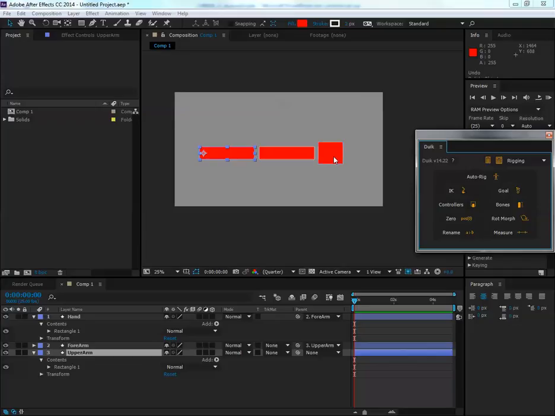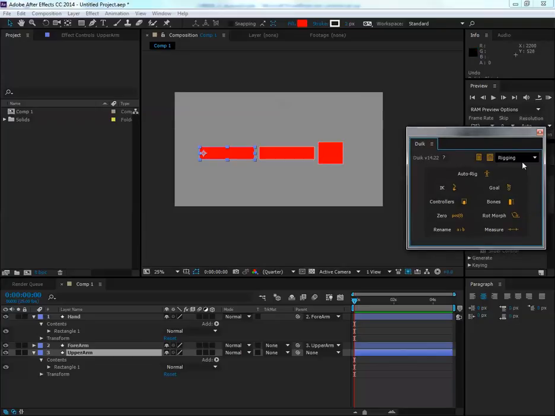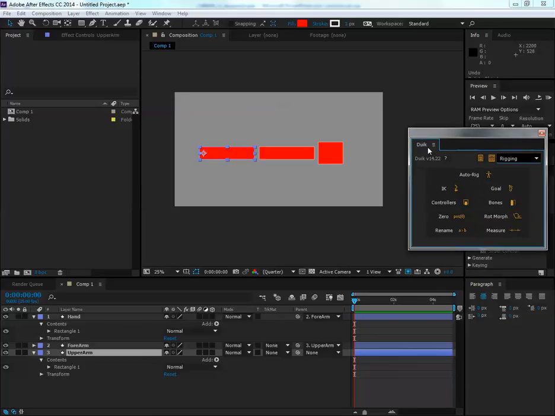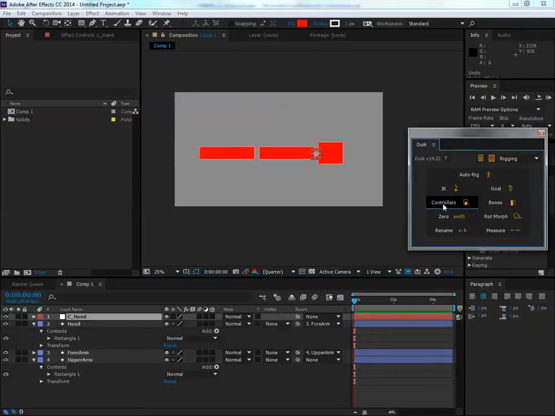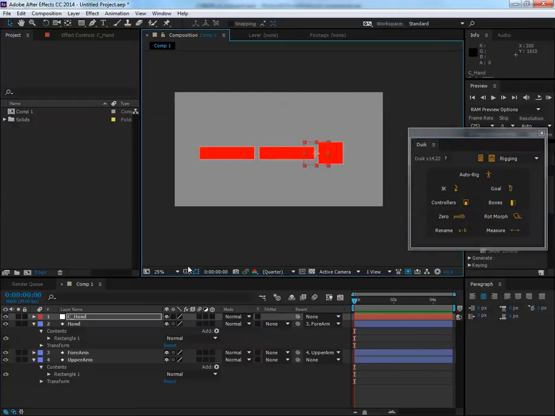Once you've got this plugin installed, it'll come up with the defaults to the rigging settings. What I'm going to do is select the hand, click on controllers, which is going to give me this little null, and it's also going to create a controller, a null called hand down here. I'm going to leave that as it is.